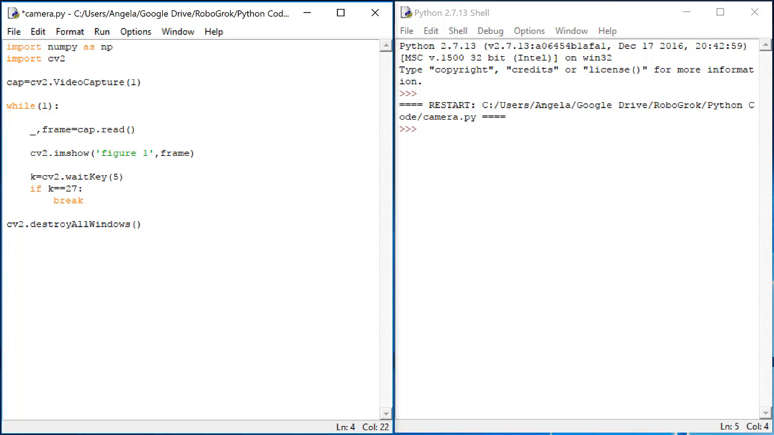Lastly, we need to figure out what number should actually go up here in the capture line. Each camera that is connected to your computer has a number, and the first camera has the number 0.